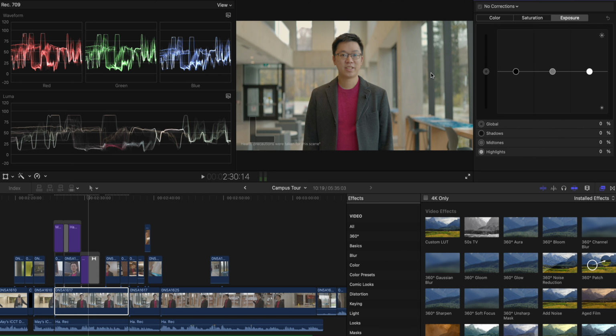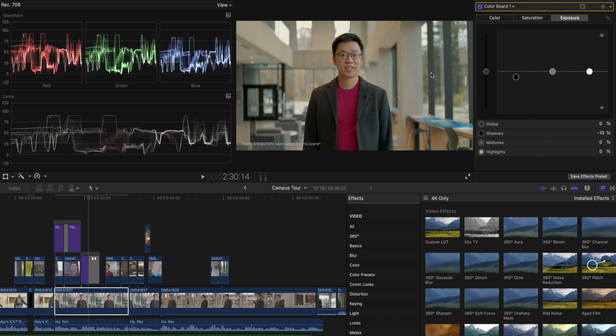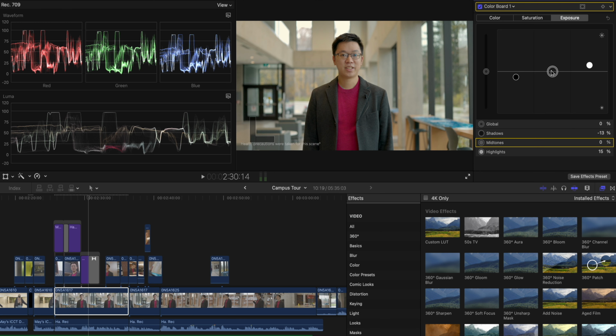So here's the difference. Already we're seeing a pretty big difference right now. If we want, we can also bring out the highlights, but I think keeping it somewhere right there is pretty good. And what I usually do is also bring up the saturation as well. Not too high. I usually bring it up to 25% or 20%, around there.